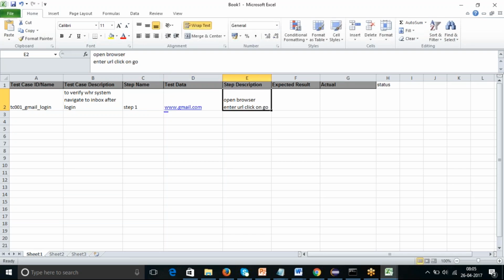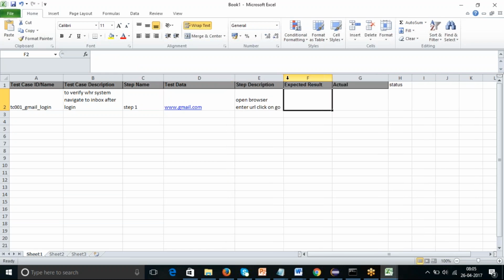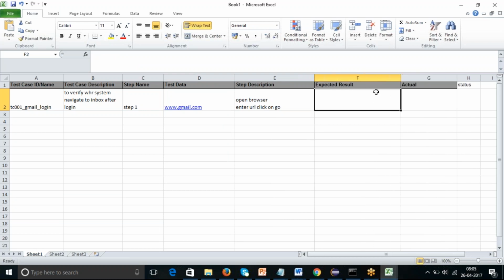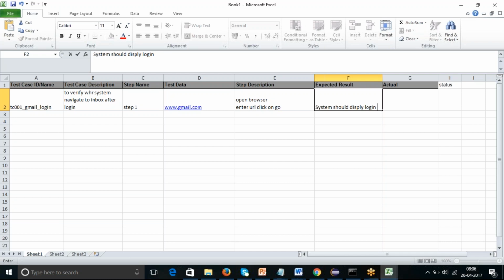Right? So once we open a browser, enter the URL and click on go, what can we expect according to the requirements given to me by the team? System should take you to the inbox. Sorry, system should take you to the Gmail homepage where there is a possibility to write the username and password. Means system should navigate to the login page. System should display login page.